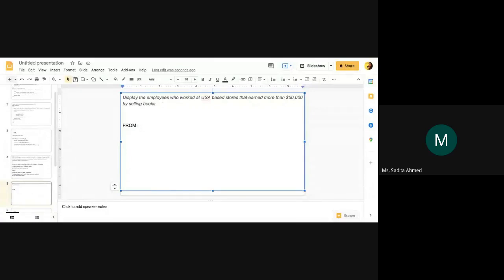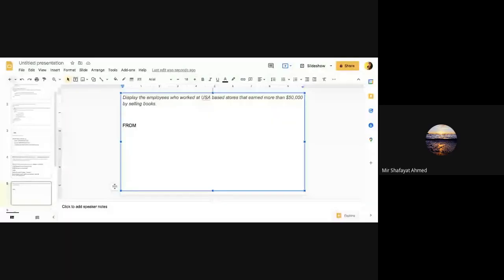So what is it that we want? We need to get a list of the employee names. Display the employees, মানে employee table থেকে. Next, we want only those employees who have worked at USA based stores. That is, যেসব এমপ্লয়ি গুলো স্টোরে কাজ করেছে, not just that, যে স্টোর গুলো ইউএসএ তে লোকেটেড, the location of a store.